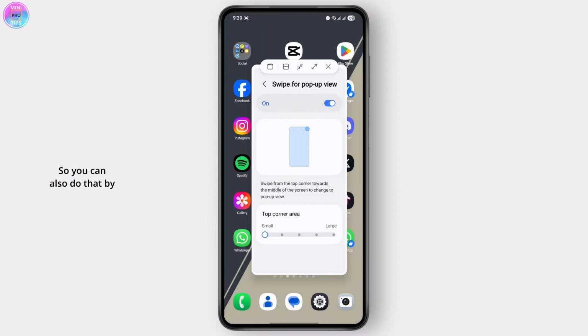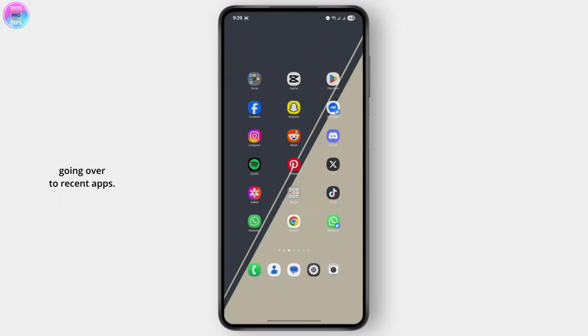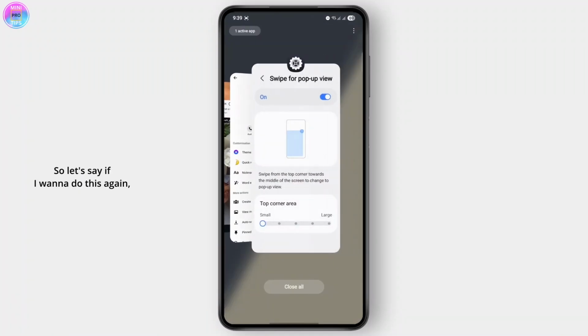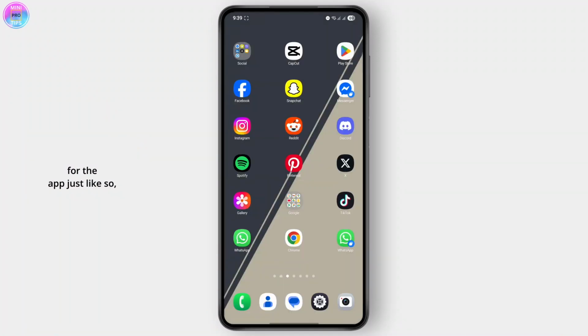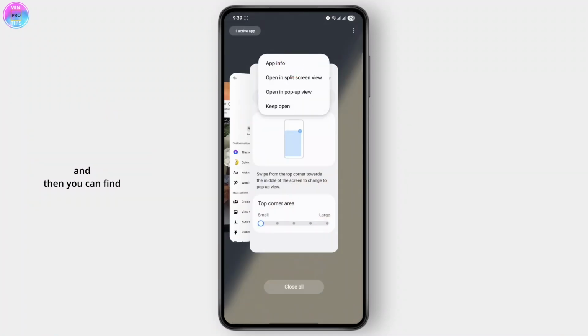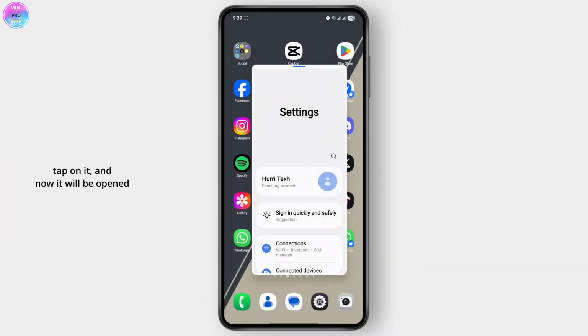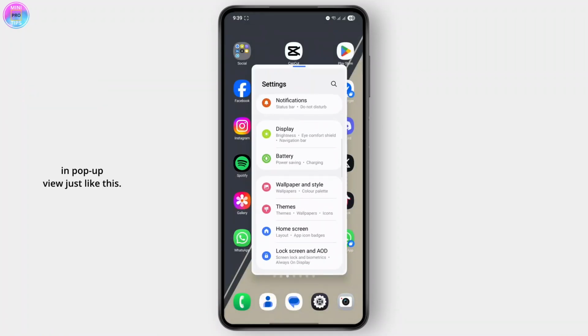You can also do that by going over to recent apps. So let's say I want to do this again, I can tap on the icon for the app just like so, and then you can find open in pop-up view. Tap on it and now it will be opened in pop-up view just like this.